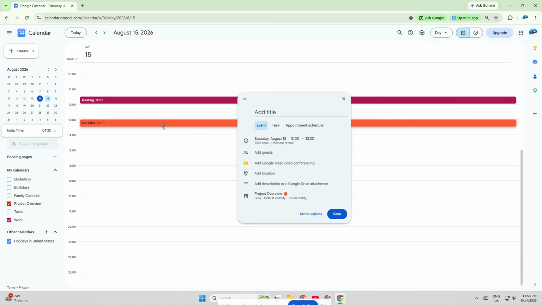Now go ahead and enter the meeting title. Try to make the title clear and specific so everyone knows what the event is about right away. For example, you can use something like Team Sync, Client Call, Project Review, or Weekly Planning Meeting. A good title helps keep your calendar organized and makes it easier to find the event later.